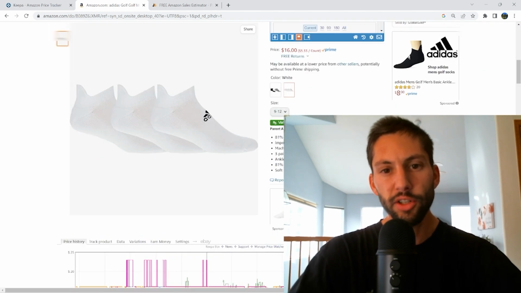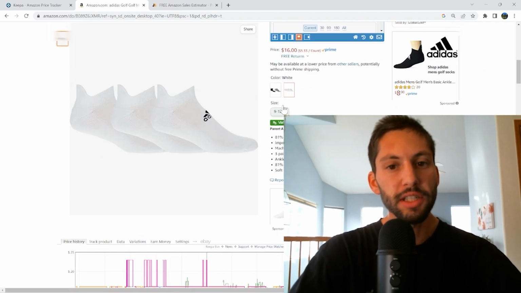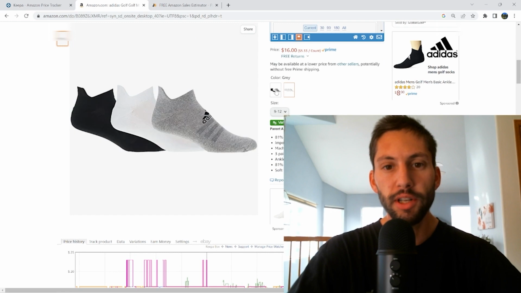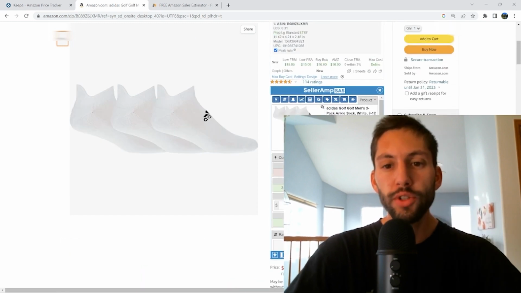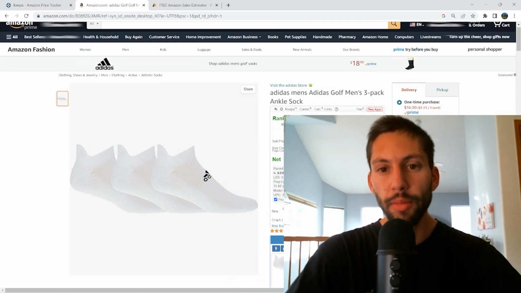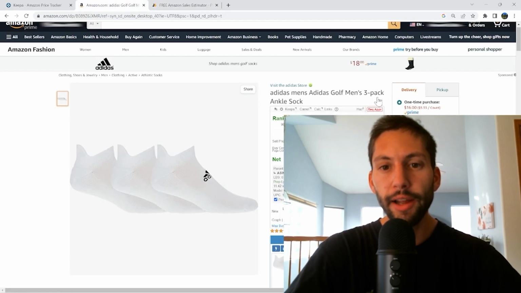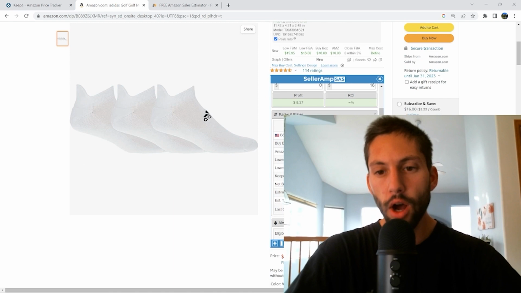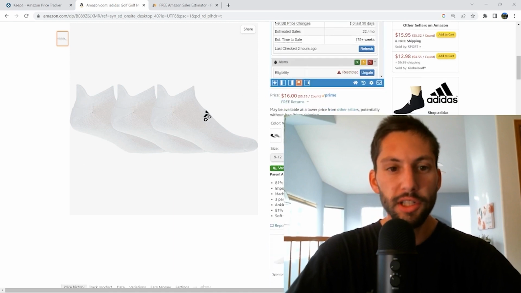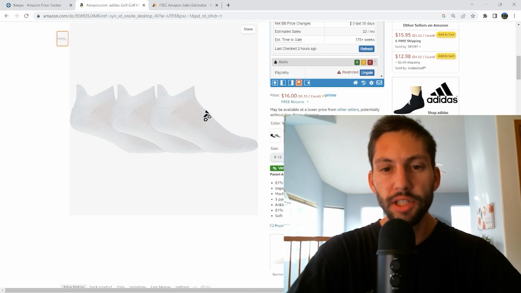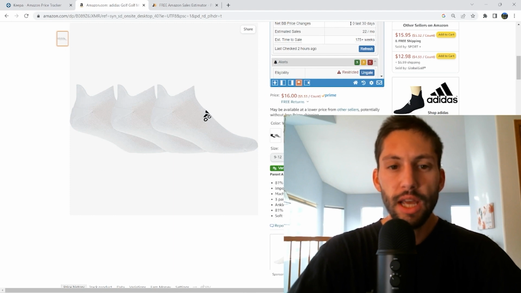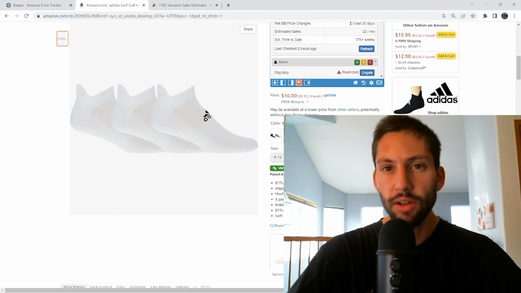And then some listings are going to have variations. Maybe it's different sizes, different model numbers, different colors. And so when you do this calculation of how many sales per month in the Jungle Scout, that's going to be for the entire listing, including all of these variations. So let's say the last one had 8,000 sales for the whole listing and it had variations. Each variation doesn't get 8,000 sales. All the total gets 8,000 sales.